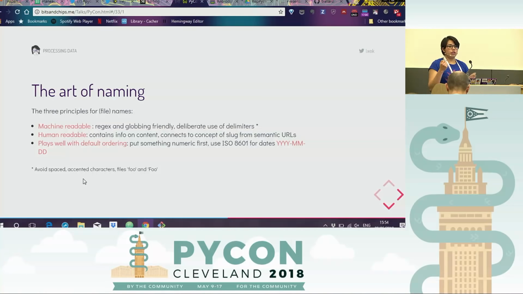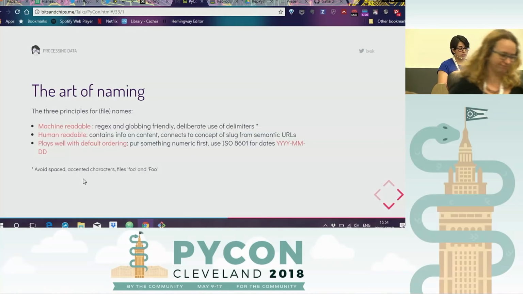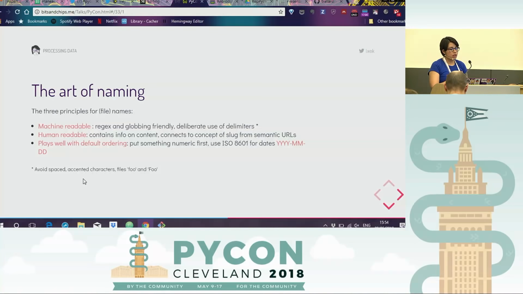Also, embrace the slug. Use semantic URLs as slugs. It will help a lot with understanding the names, and we're going to go into that. And also, good file names play well with default ordering. So whenever possible, put something numeric first. If you're using the date of your analysis or a date for your report, use ISO conventions. They're there for something. And this means year, month, day. I know people in the States use a whole different thing. Try not to do it.